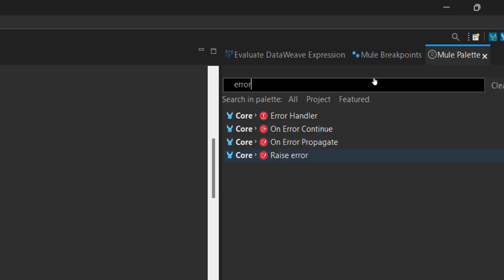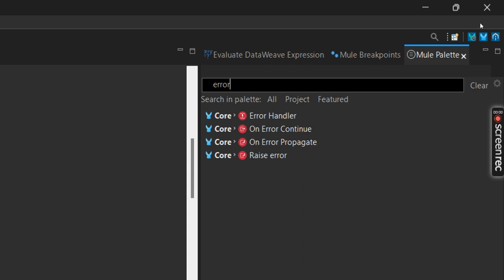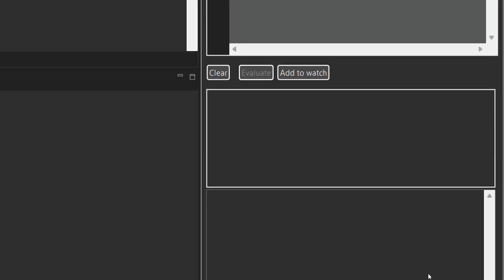Okay, what is raise error? Same, I'll raise the error and send it. This is your wish. You just raise the error and you'll have to handle it. And this is the error handler. We drag and drop and we'll use 3 components: on error continue, on error propagate, and raise error. We can use these 3 for error handling.